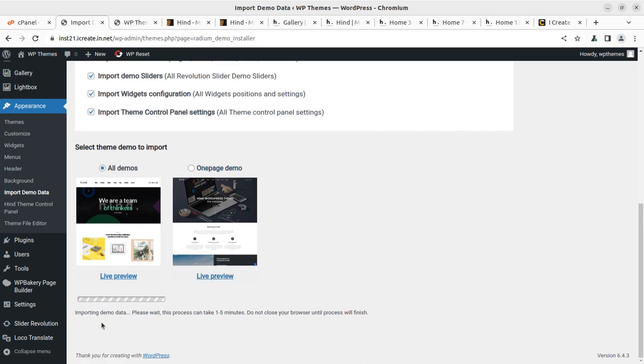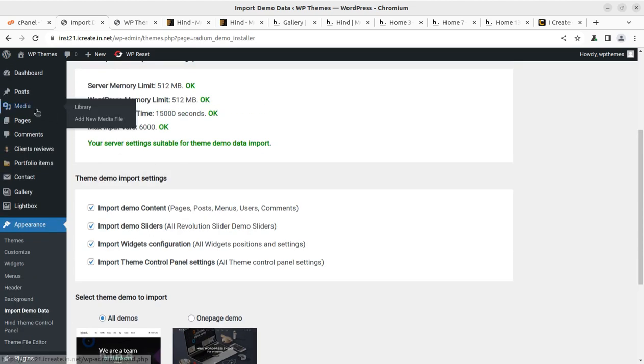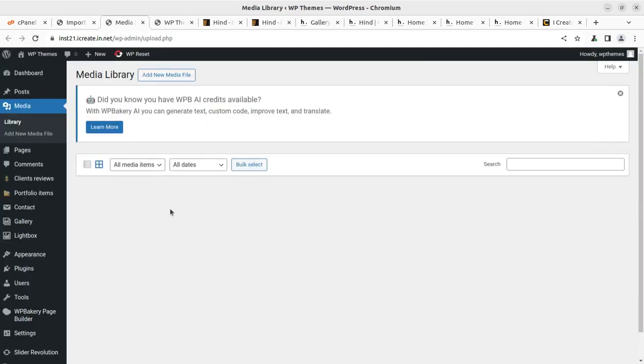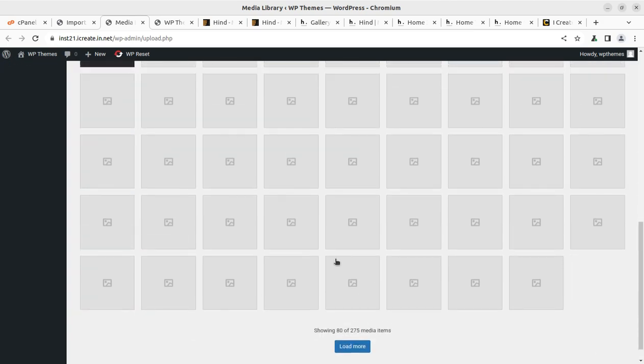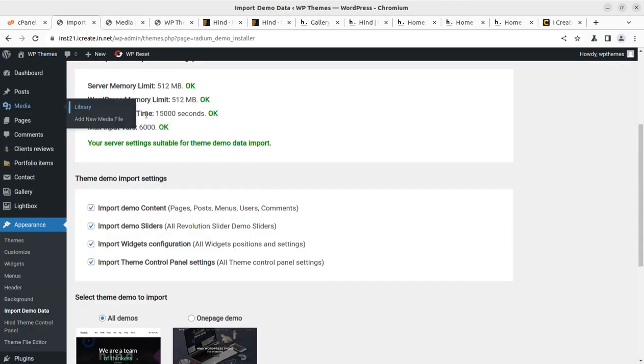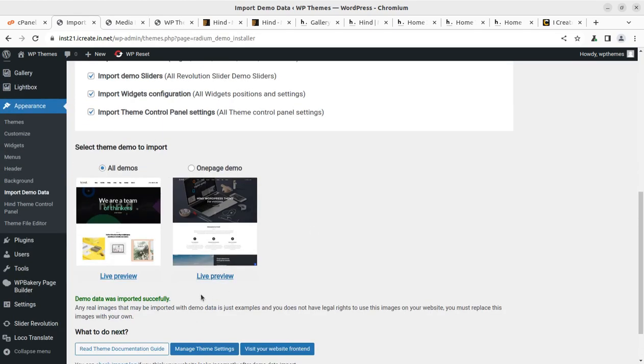and let us see how it works. So I believe the demo import process has begun, and it is simply written here: please wait, the process can take 1 to 5 minutes. Do not close your browser until the process finishes. Okay, fine. So what we can do, we can open the media library in another tab just to check if we are getting images here. Okay, so we are getting images. It means the demo import is working fine, and we just need to wait here, and the demo import process will complete. So okay, the data import was successful.